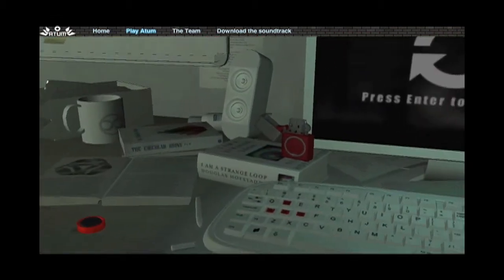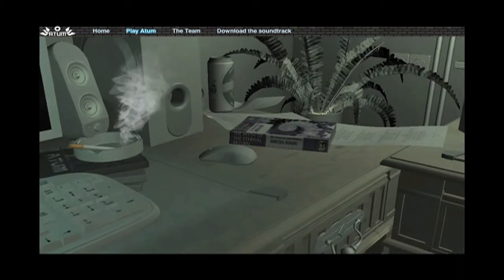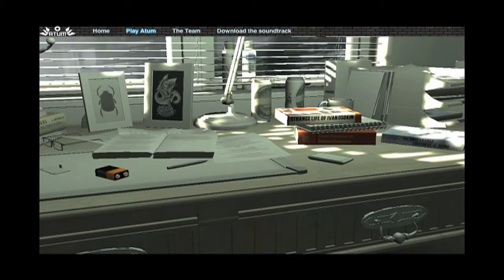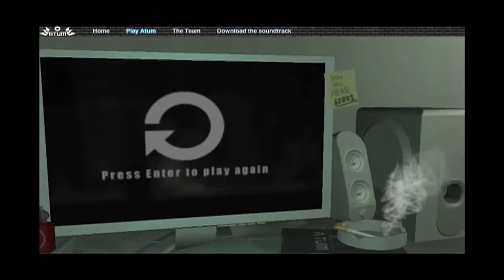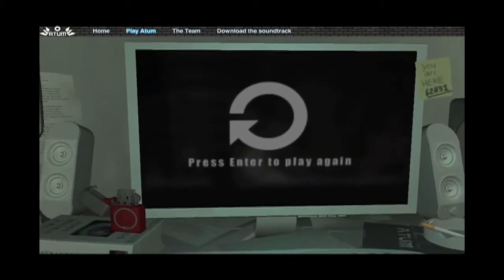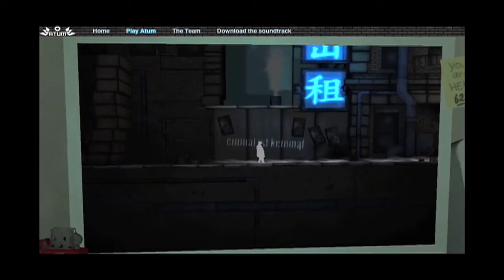Some of the books, if you actually look at the books, I Am a Strange Loop, The Circular Ruins, and some of the items there. They may mean something, they may not. You'll have to play the game to find out. Now I'm going to kick things off, pressing enter. Okay, and here I am.